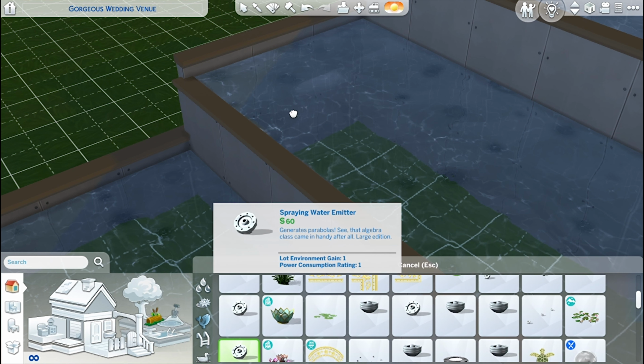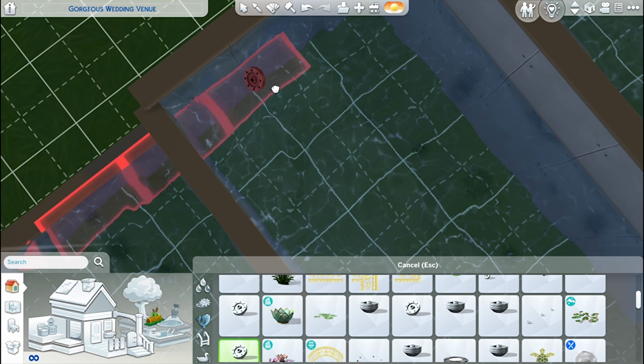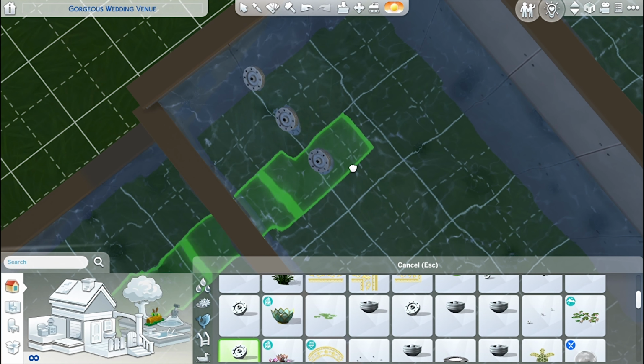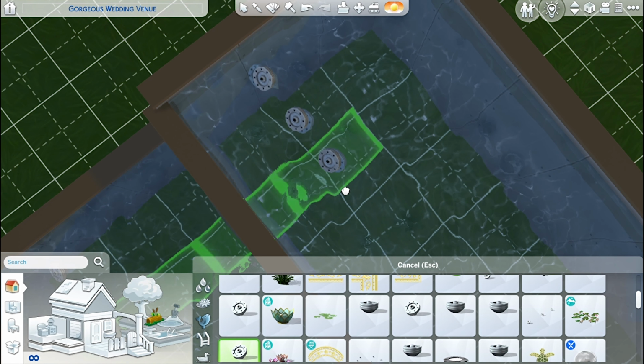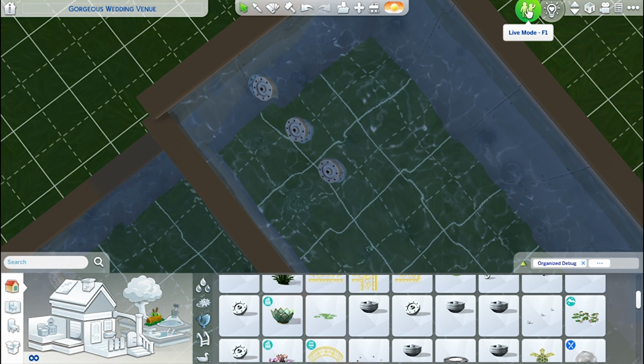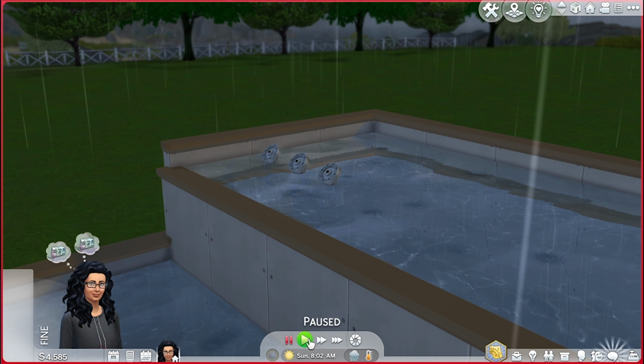Choose the size of the emitter based on how you want the water to arc and where the landing point is. I would put the top of the arc right where that lip is, that half wall. And then if you need to see how the water emitters look, use the live mode. I don't really know if it's live or live mode.